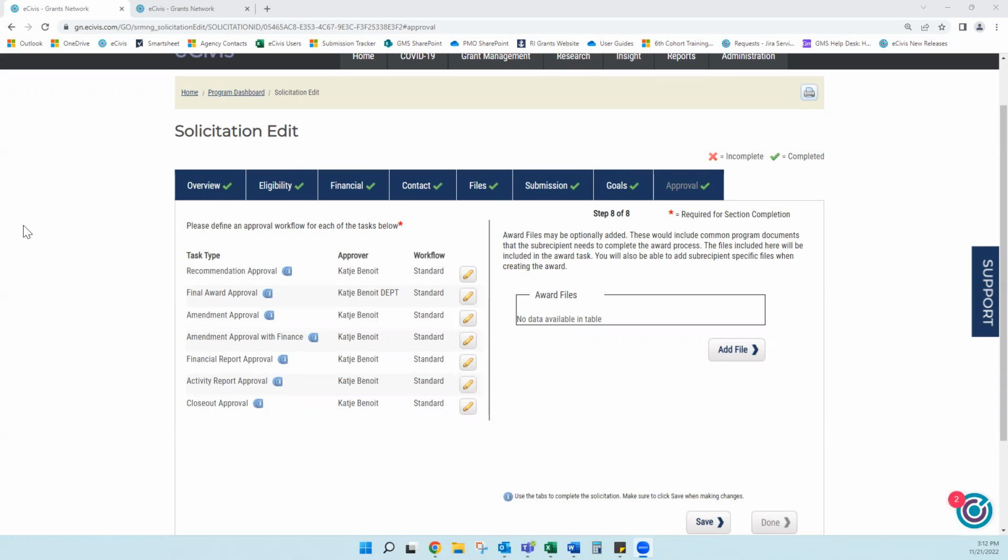When creating your subrecipient grant program, the Approval tab is the last tab of the solicitation. Approval workflows must be set up before you can publish the solicitation, but can always be edited at a later date. We will go over how to edit approval workflows later in this video. There are 7 approval workflows that need to be created for the different functions of subrecipient program management, from the award recommendation phase to the closeout of subrecipient programs.